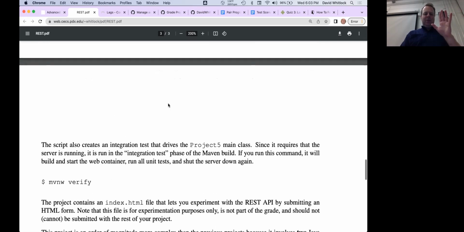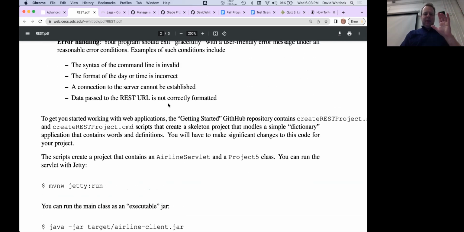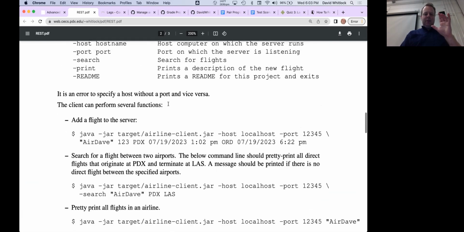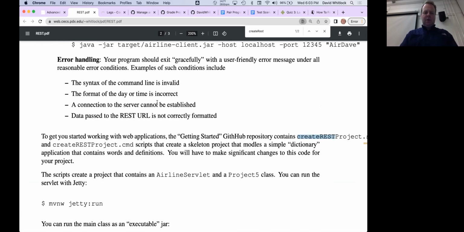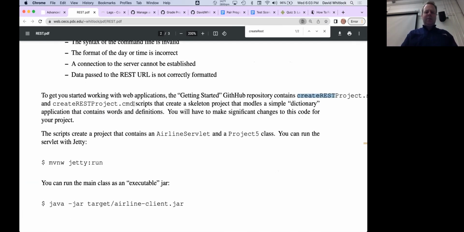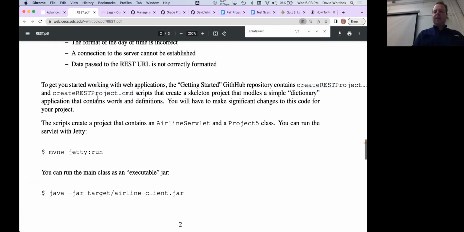Instead, what I'm going to do is let's get started with, oops, I don't have a create. Oh, there it is, REST project. And sorry, I don't have the command description anymore. I need to get rid of that. Okay.